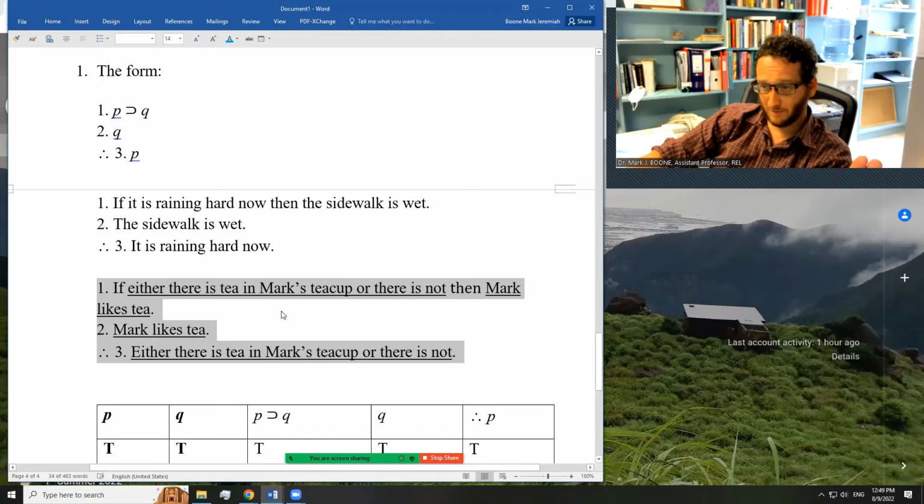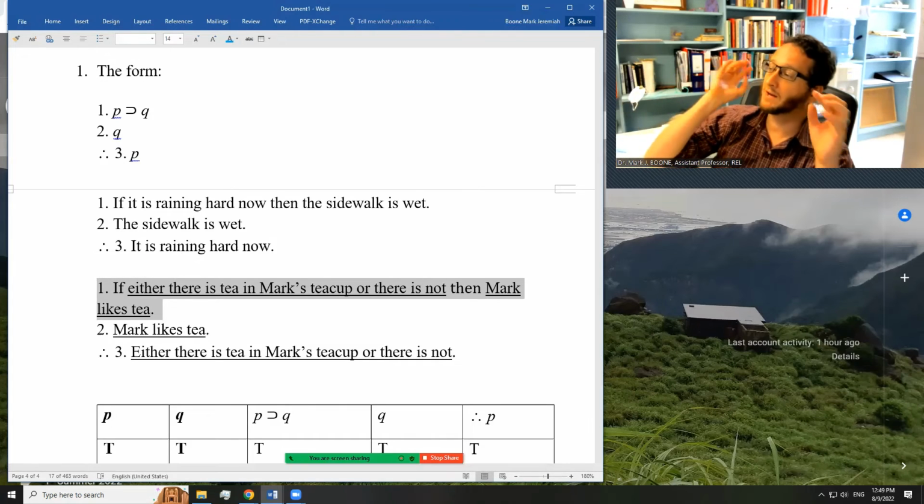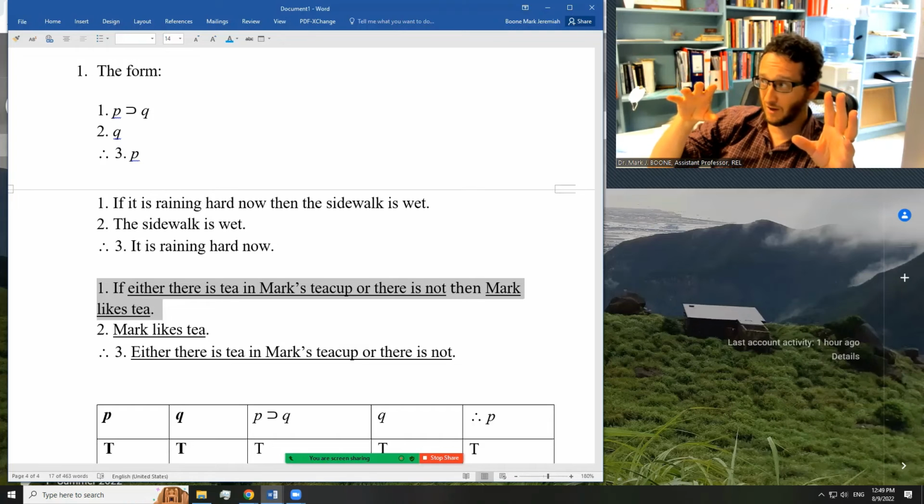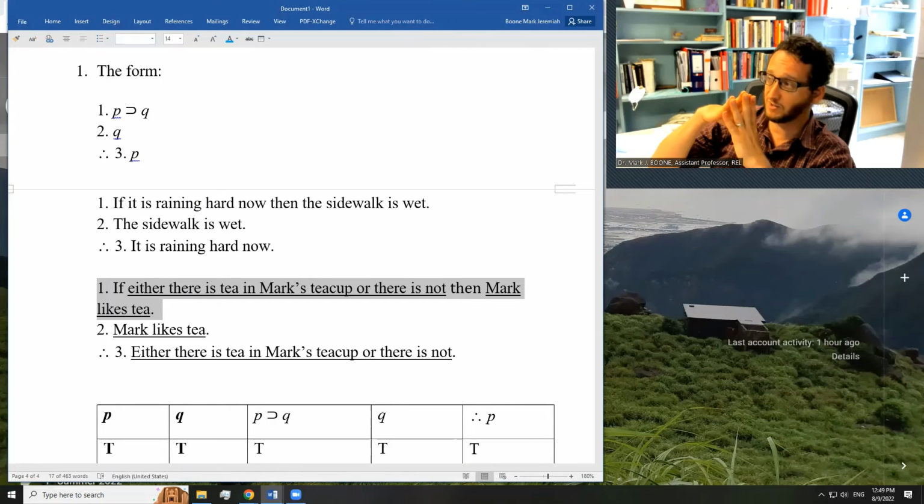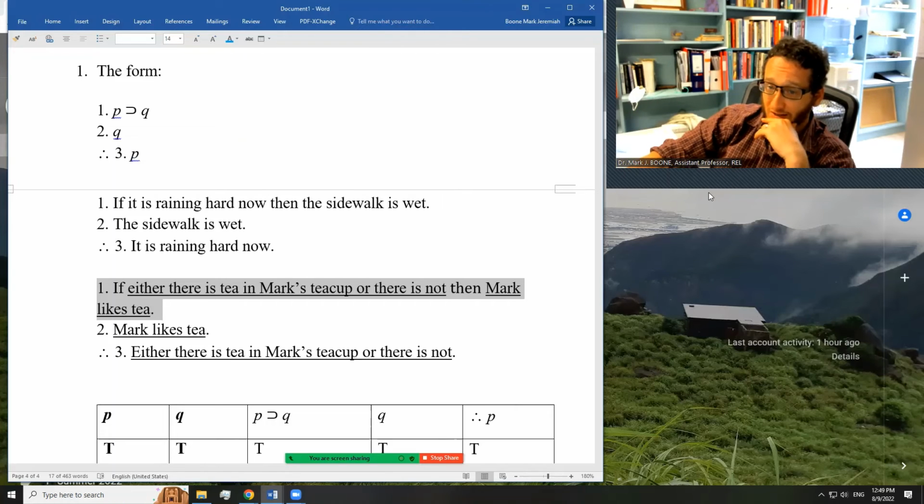But in this example, we have the very standard way of thinking in logic, not the whole of how language works, but a good minimal interpretation of language that will help us find out whether arguments are valid or not. In this way of using language, we say this premise is true: if there's either tea in Mark's teacup or not, then Mark likes tea. That's true, because it's true that Mark likes tea. So it's not false that if one, then the other.